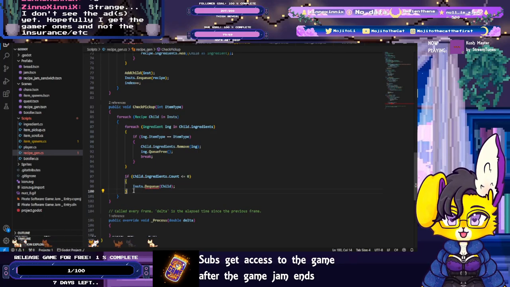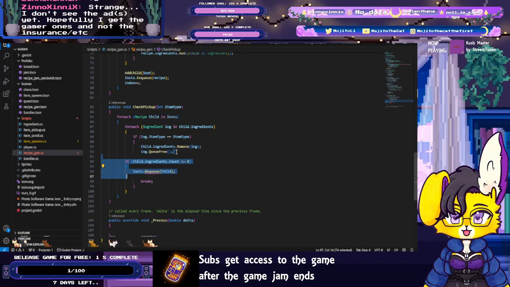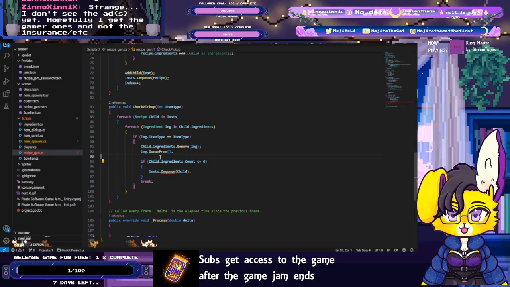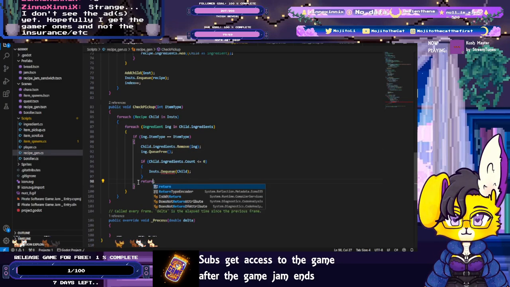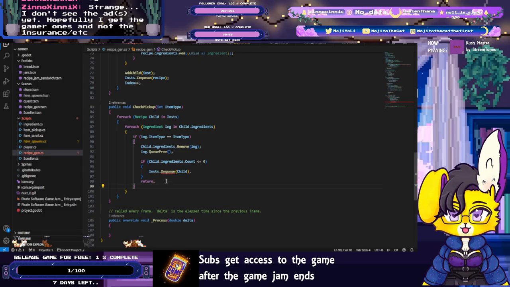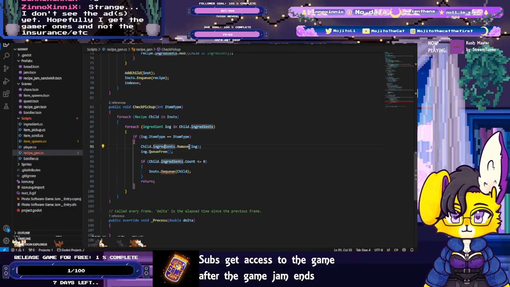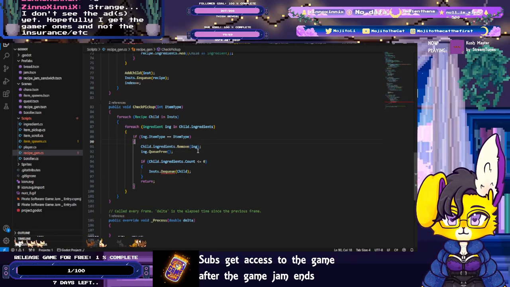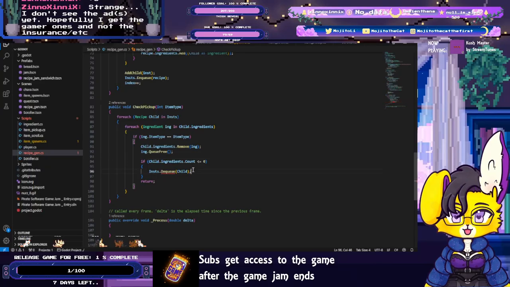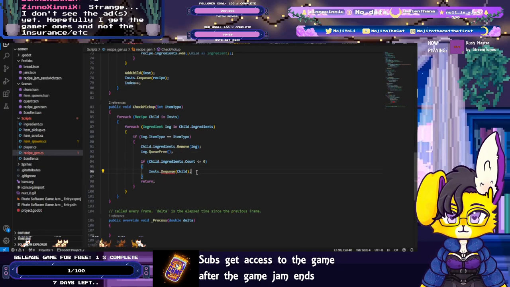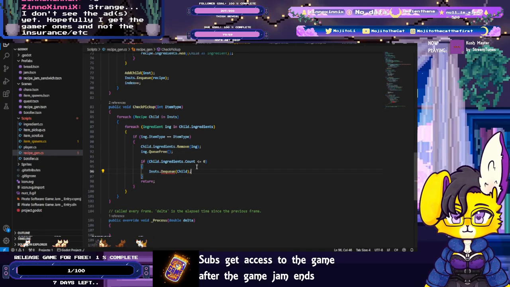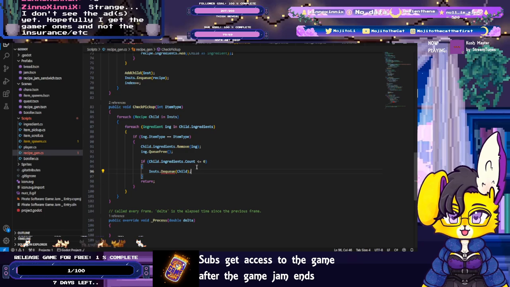It's regional. Also, I realized this should be in here because I really only want this to proc once. Like the moment we find the item that was picked up, I really only want this to proc once. Hopefully I get the gamer ones and not the insurance.